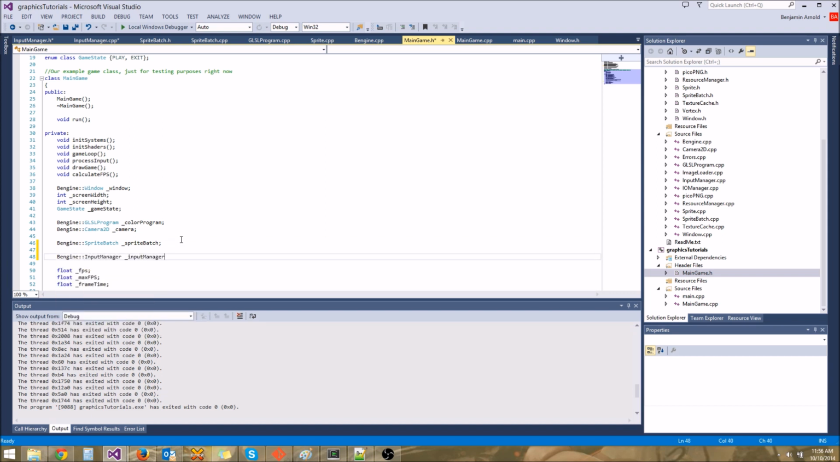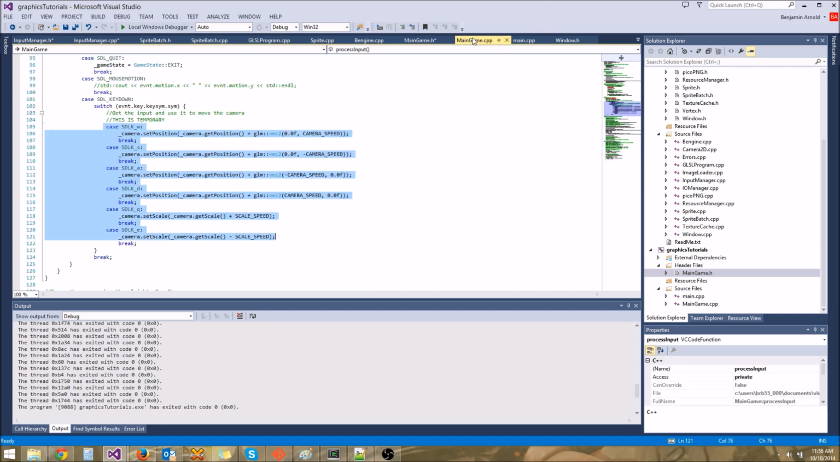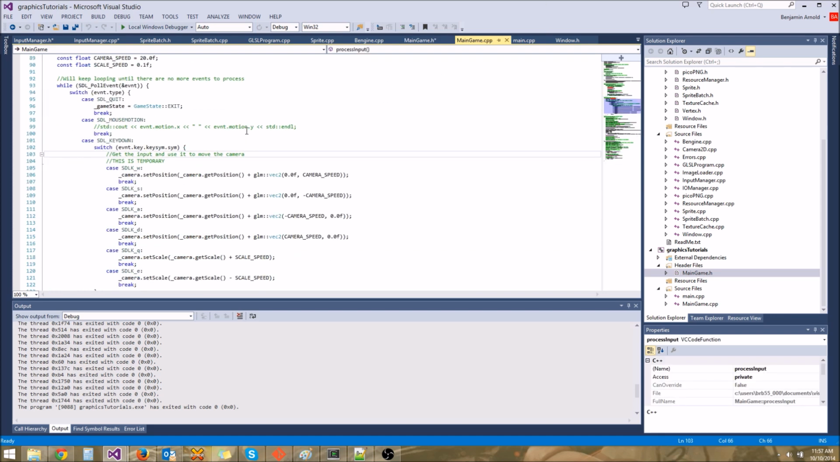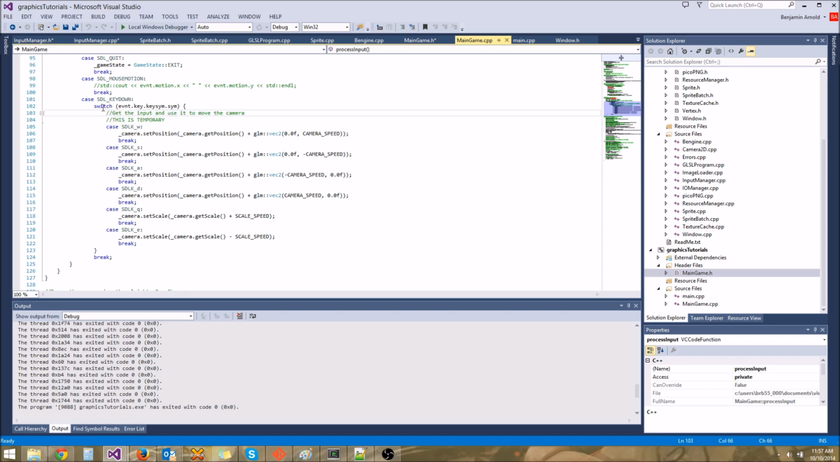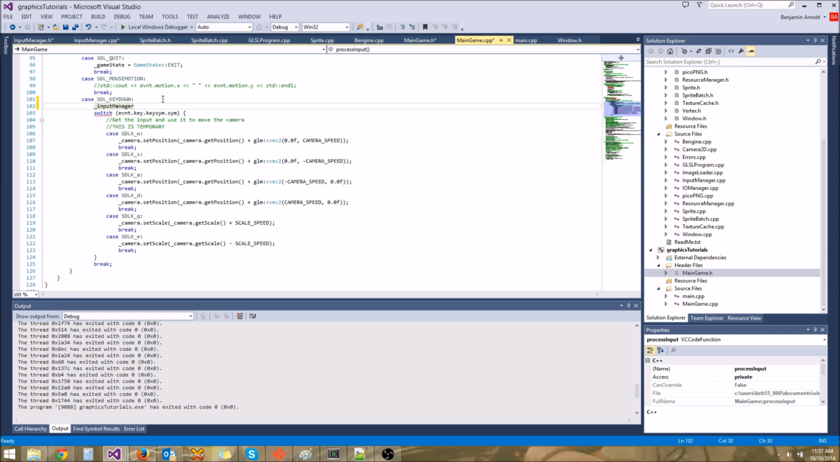And then in main.game.cpp, all we're going to do here is whenever we have an SDL key down, instead of doing this huge switch statement for it, we're just going to do this. We're going to say input manager dot press key, and we're going to press event.key.keysim.sim. And that's the unsigned int that we are going to pass into input manager, and it will then record that as a key press.